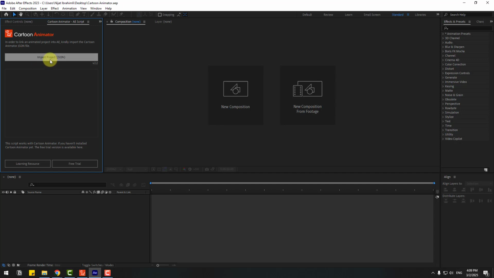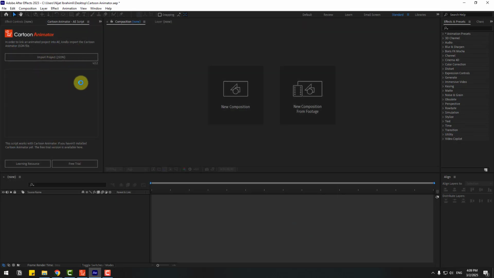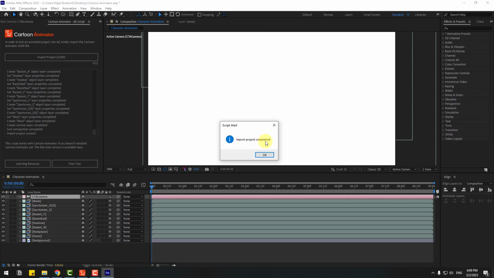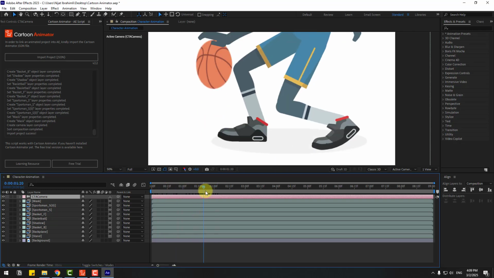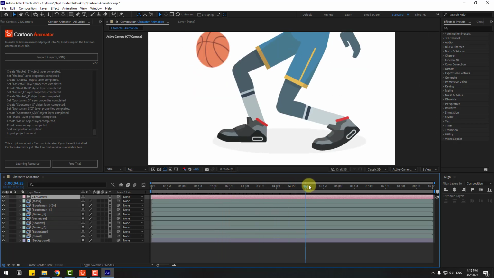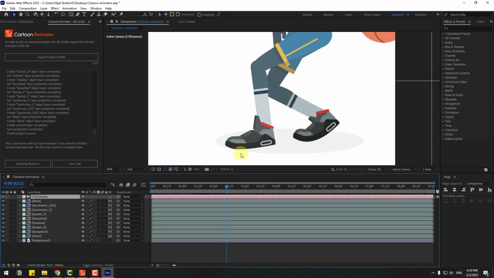Let's click import project and just choose the character animation file, click OK and wait for importing. Okay, import project completed. Let's click OK and here we go. We have the full animation scene in After Effects from Cartoon Animator. Let's add some details to this animation.